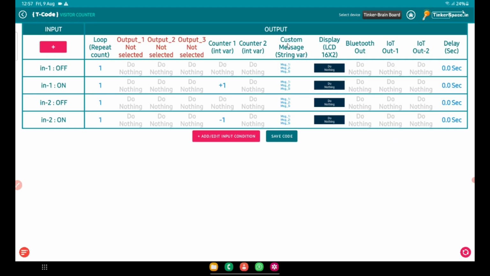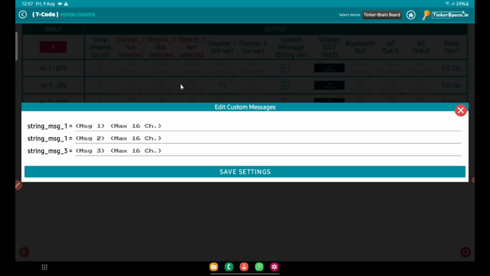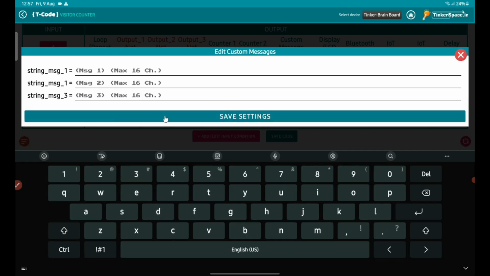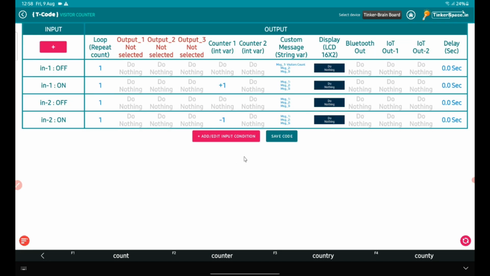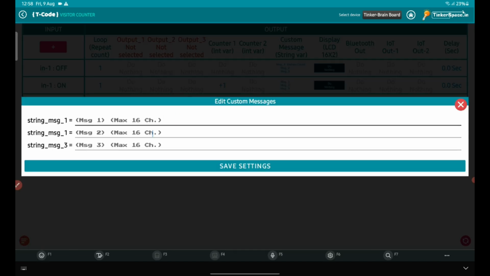In the custom message, in the input 1, sensor off, and to all the conditions, I will type visitors count and save settings, and write the same to all the conditions. Now click on Save Settings.